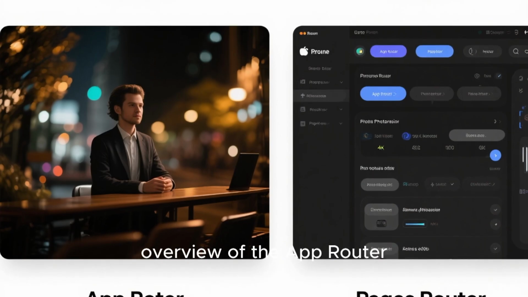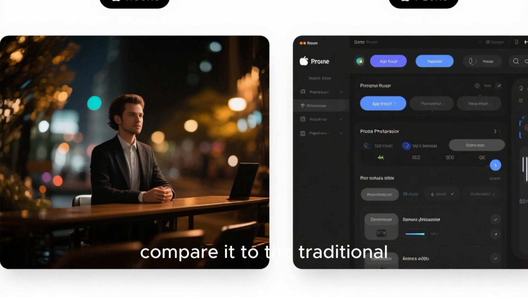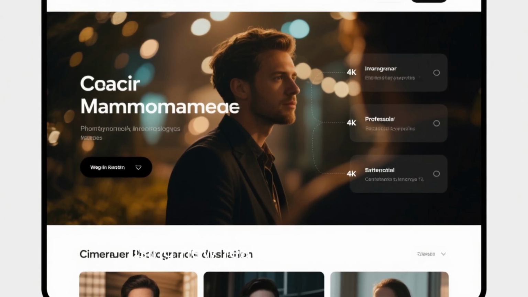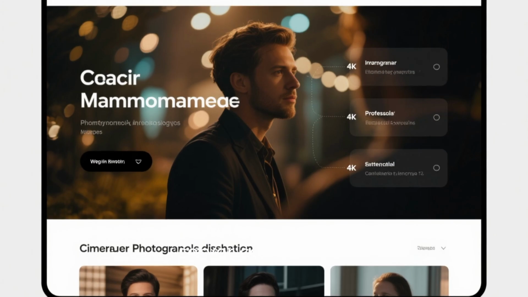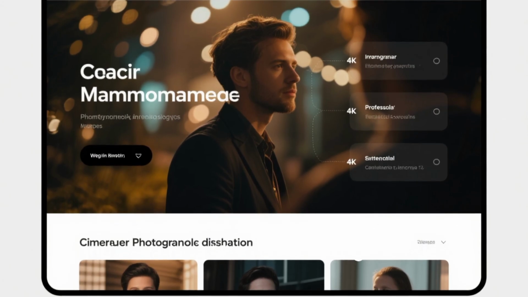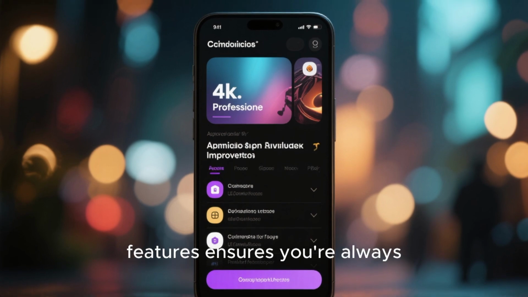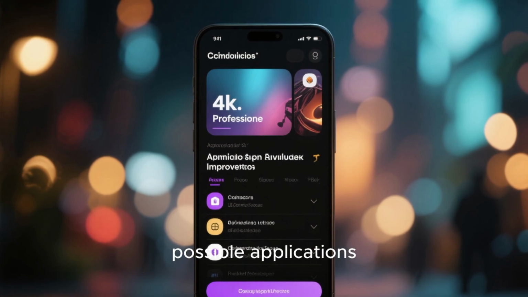We'll provide an overview of the App Router, compare it to the traditional Pages Router, and discuss how you can start using new features like layouts, server components, and streaming UI to build next-generation web experiences. Staying updated with these features ensures you're always building the best possible applications.